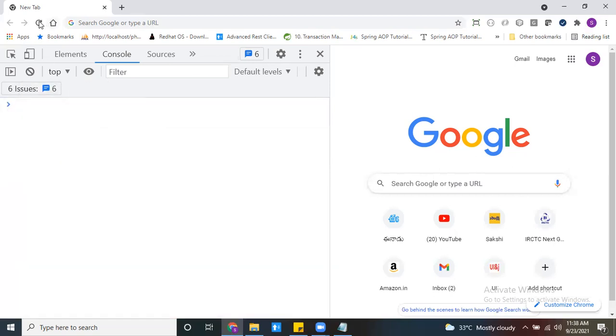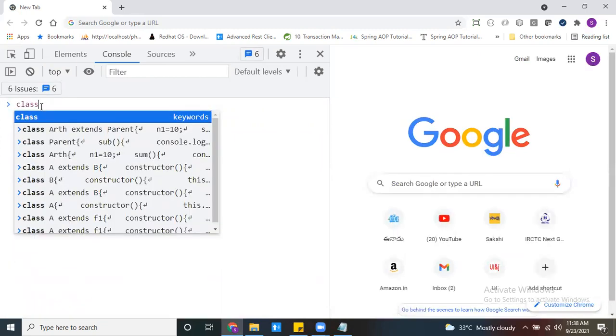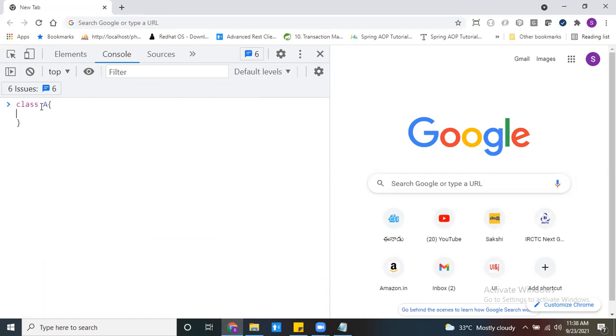Can we go with the class keyword? If you create a class by using the class keyword, say class A, here there is only one member, n1 equals 10. If you create a class using the class keyword, the variables we can create like this. This is the syntax. Don't put var, let or anything. Directly we can write like this, only the variable name and initialization value. The other way is to create it inside the constructor like this.n1 equals 10. Either that one or this one, any syntax you can use.